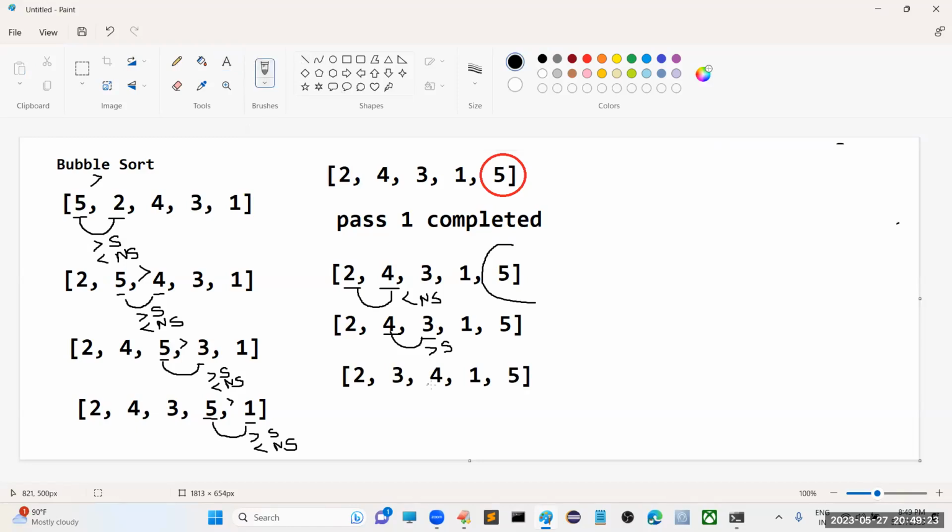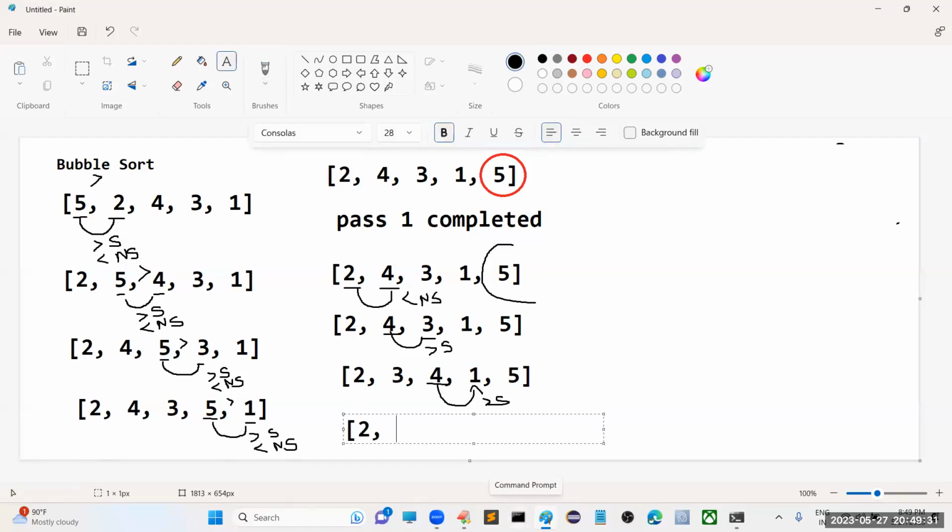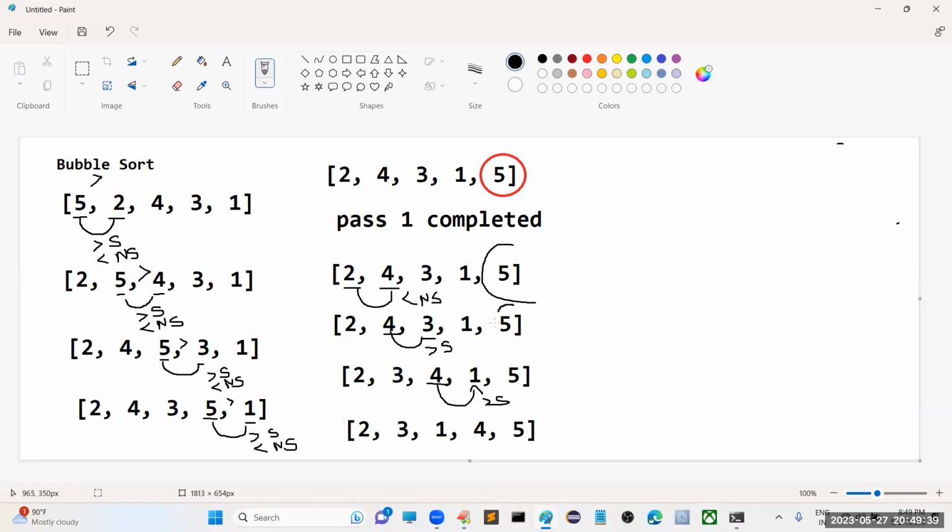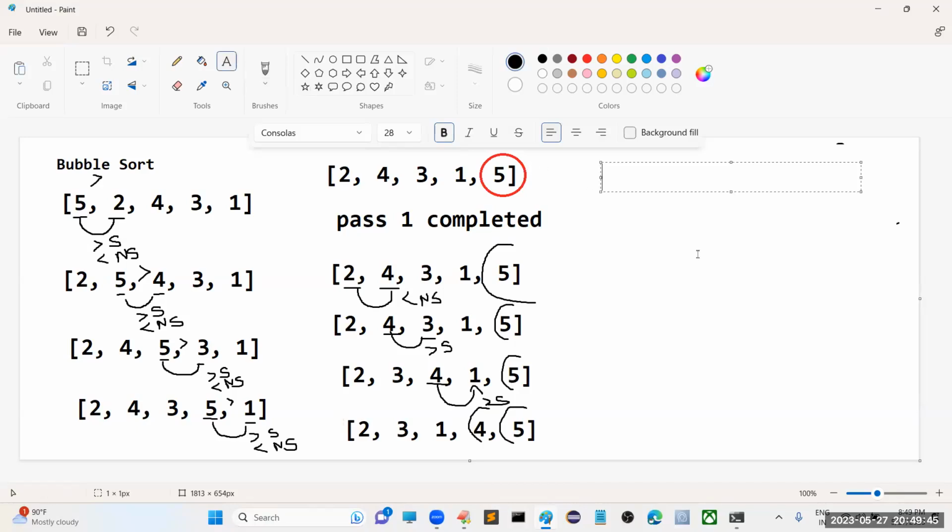Then what are we doing? We will take the next element and compare it with the next. Greater than, right? So swapping is required. So it will take 2, 3 and then 1 and then 4. In the first pass, the largest element is moved to the end. In the second pass, the second largest element is moved to the end. Next in the list we have only 2, 3 and then 1. 4 and 5 are already sorted.